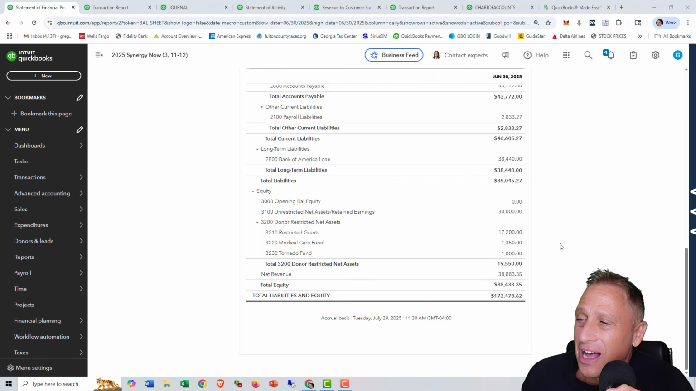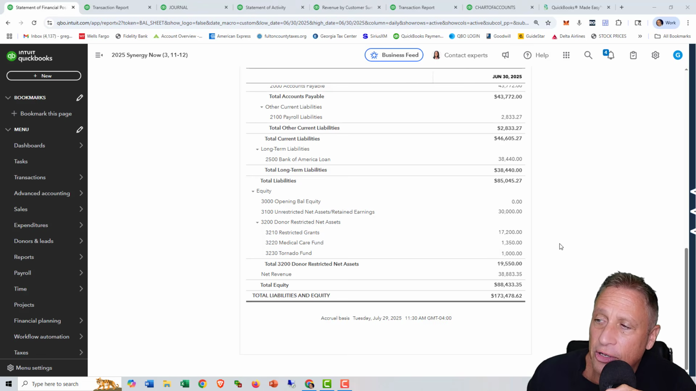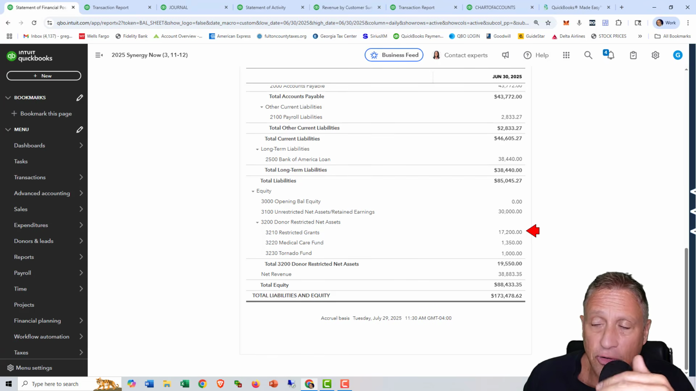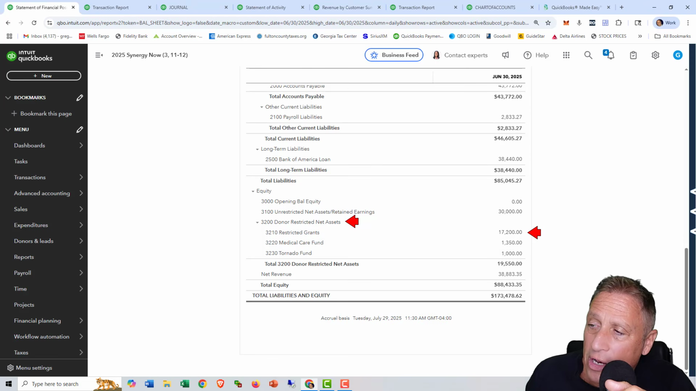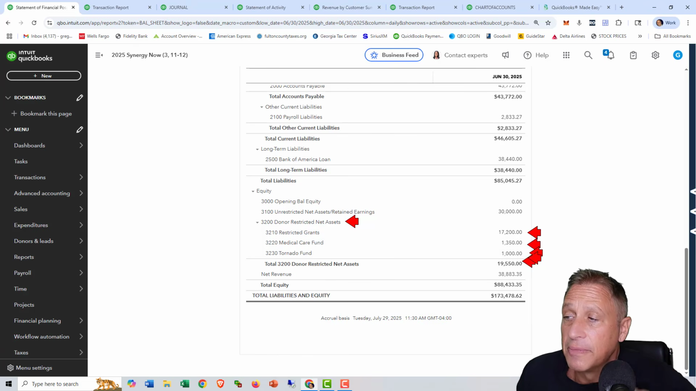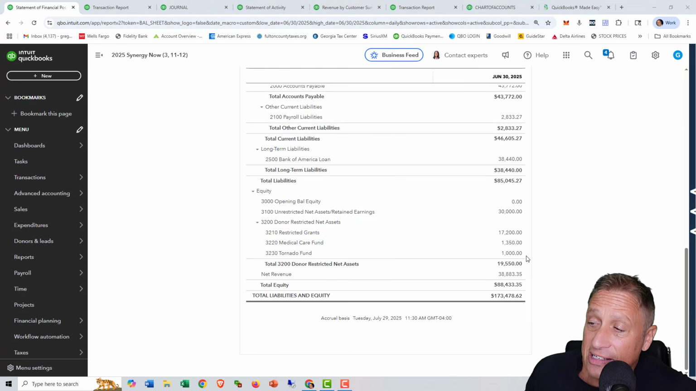Okay? So what accountants will tell you to do, and what a lot of bookkeepers do, is so that a board can see how much is restricted and how much is unrestricted, we'll create these restricted equity accounts. You'll need to create them. I have a parent called Donor Restricted Net Assets, and then I have one for my restricted grants. Some people have a separate one for each grant. I just kind of lumped them. And then I have one for each one of my funds, because I have two funds. So the point is that this tells you, and you can see in this example, $19,550 is our restricted net assets.